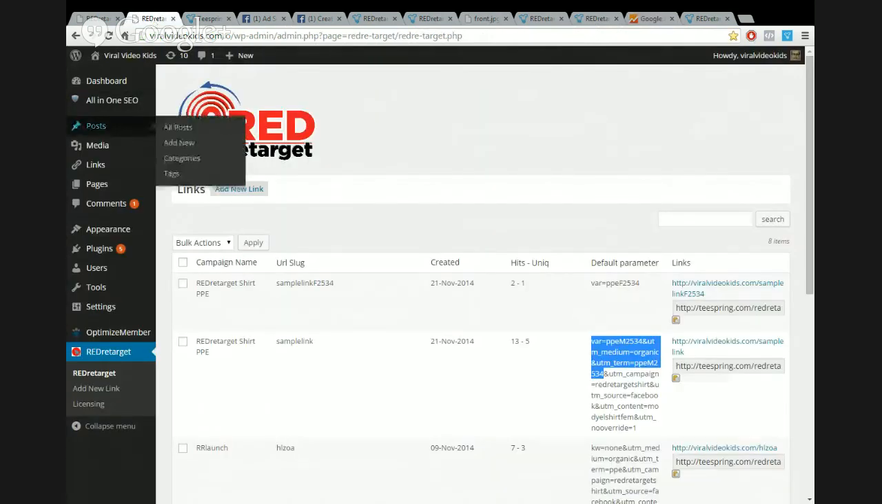So, okay, the next question is, can you use REDretarget with other sites besides Teespring? Yes, absolutely. We have several customers who are using it with some of the other t-shirt platforms, like Viral Style and, no, not Spotify. What's the other one? There's another one that is basically a shopping cart platform where you can set up the t-shirts as different products and so forth. So it works with that too.